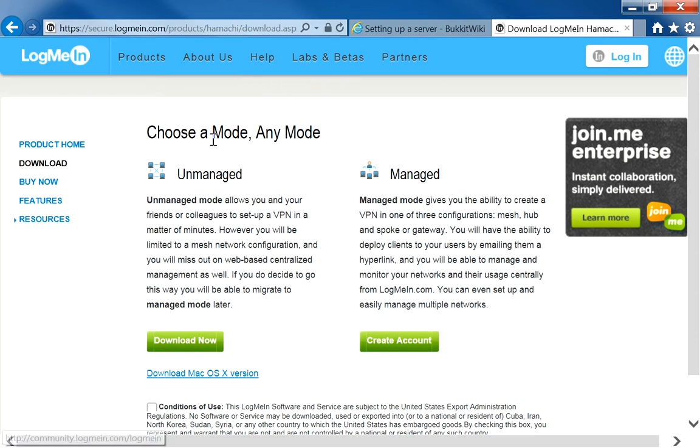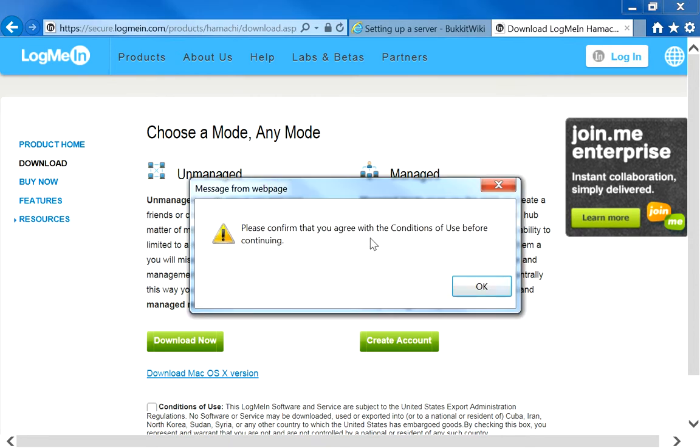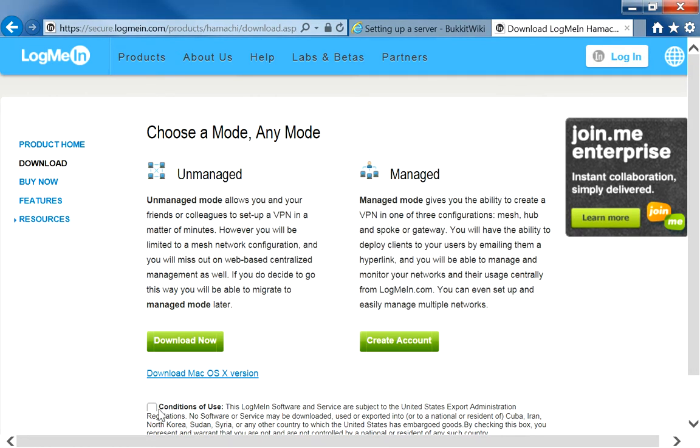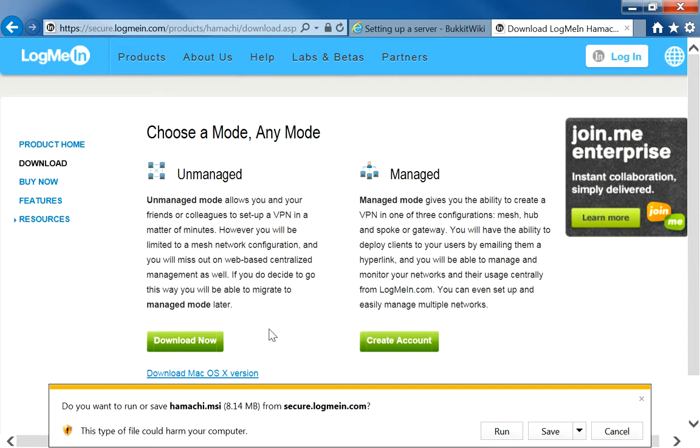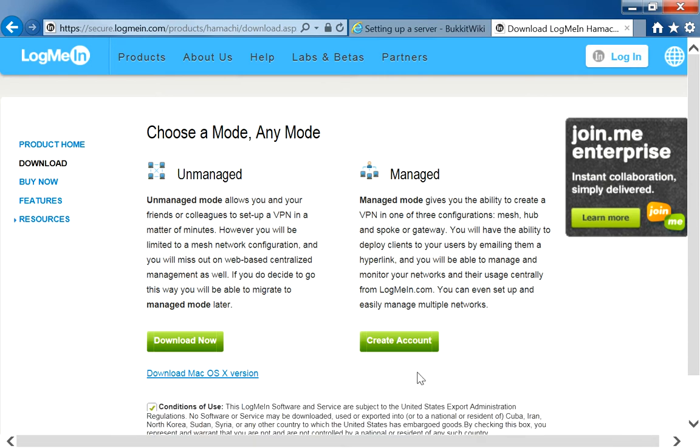So when you come to here, choose any mode. You want to get the unmanaged version. I don't know what the difference is, but you want to get the unmanaged version. So you do download. You have to check off this box. I already have it downloaded, but you go through the setup.